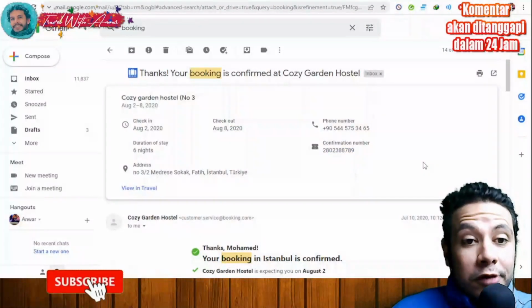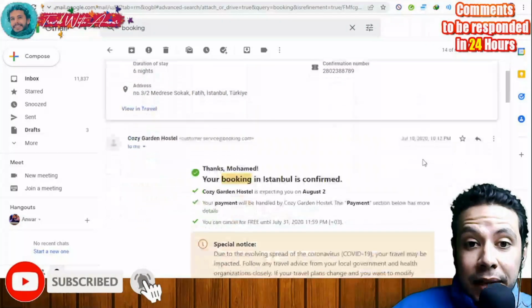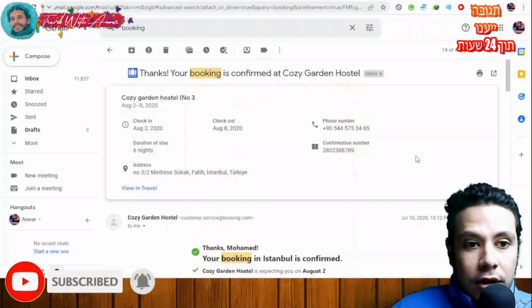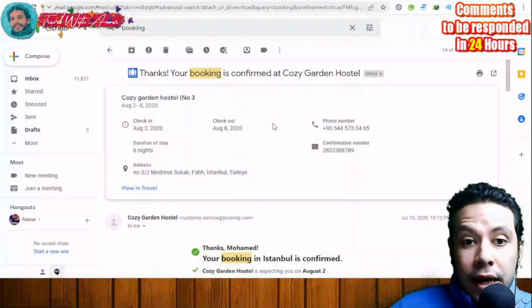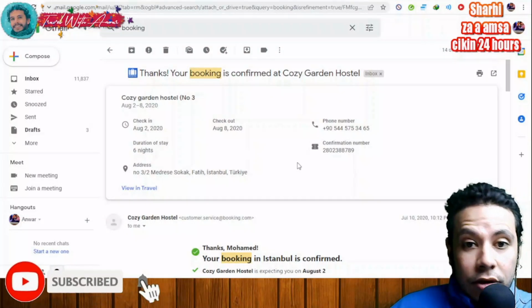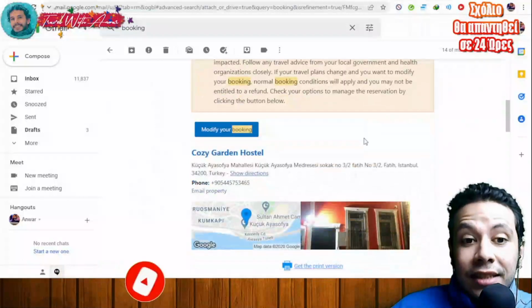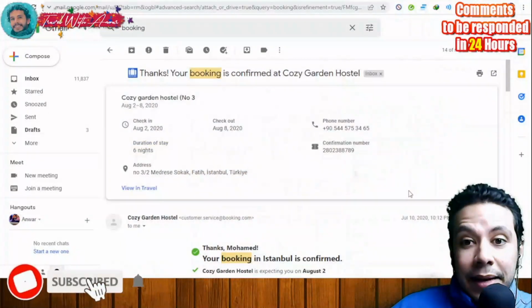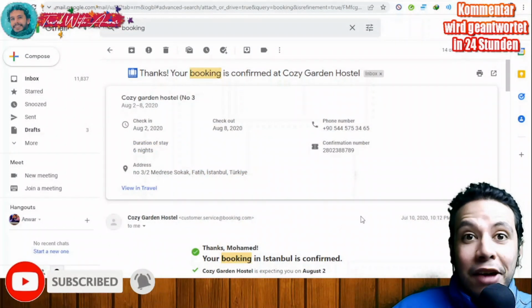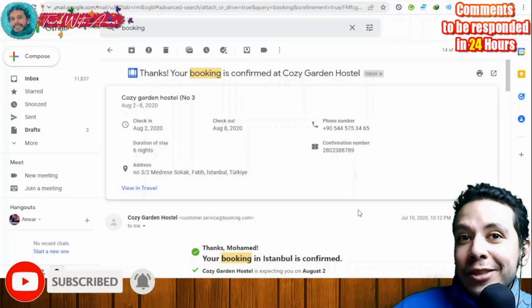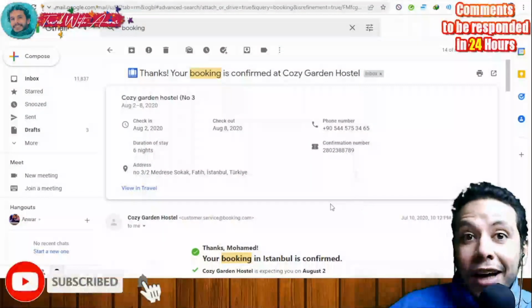Once your booking is confirmed, you will receive an email stating the check-in details and the check-out details, the duration of the stay, the phone number and the address of the place and all the details. And this is the page that you will have to print and take with you to the embassy while applying for the visa.